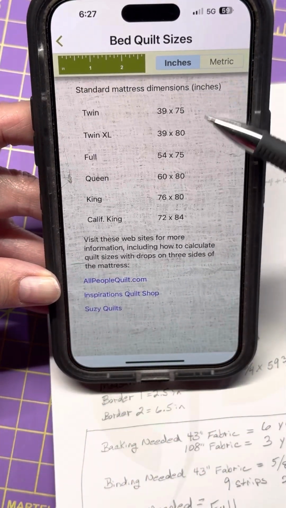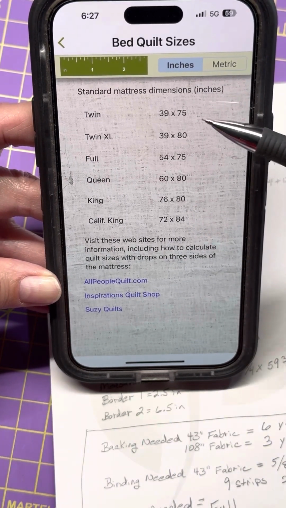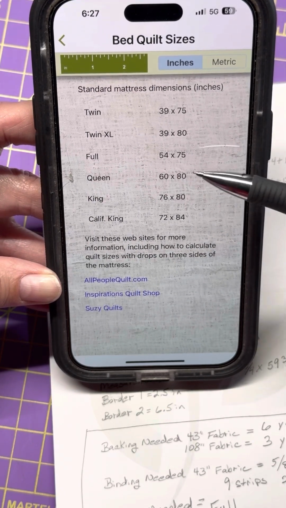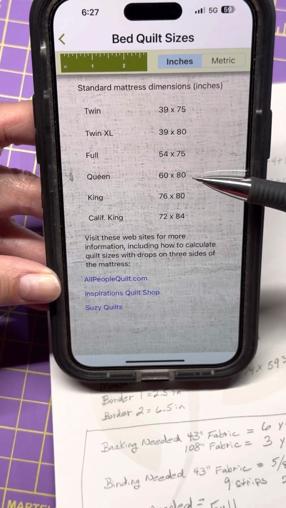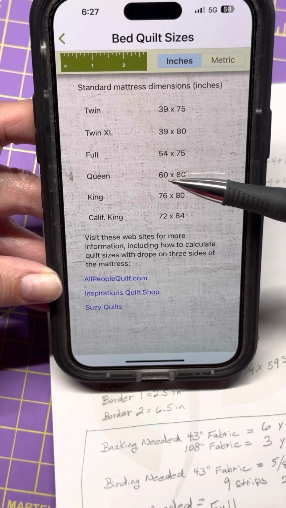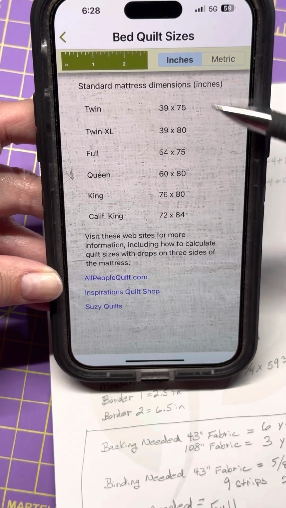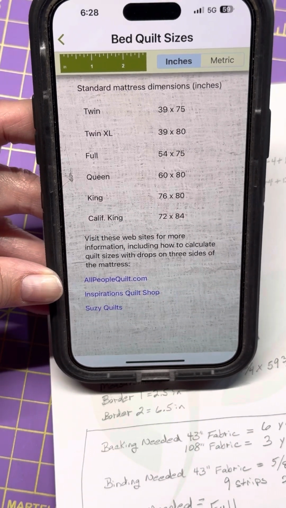It does have a standard list of quilt sizes in here, or what your standard mattress size is. And so if you're making, let's say, a queen size quilt and your mattress is 60 by 80, and you want at least, you know, 10 inches on each side, or 8 inches on each side of the quilt for a drape, so that it hangs over the mattress, you're going to want like an 80 by 100 or 80 by 90 or something like that, so that you've got enough drape on both sides of the mattress. So okay, there you go.